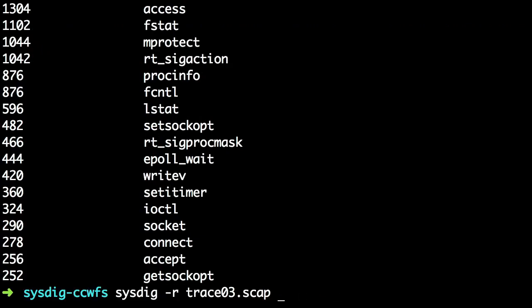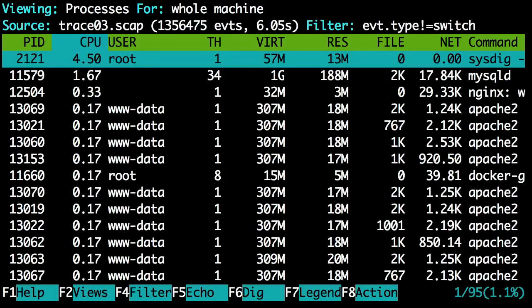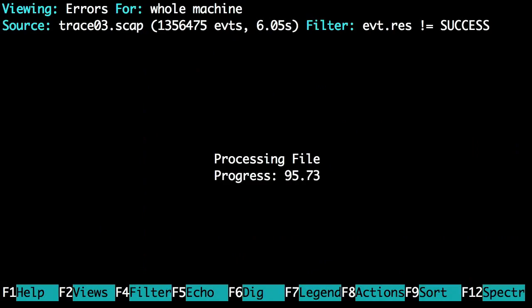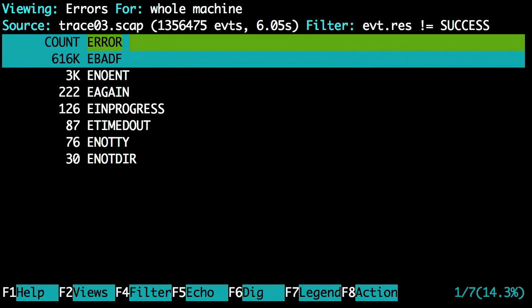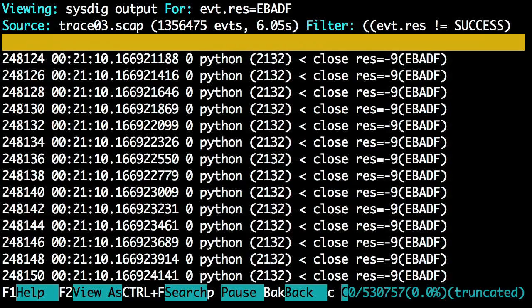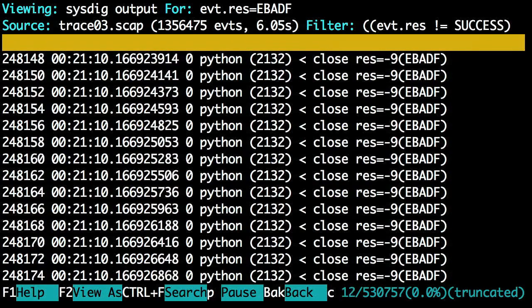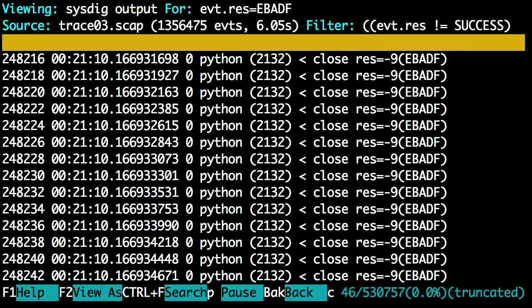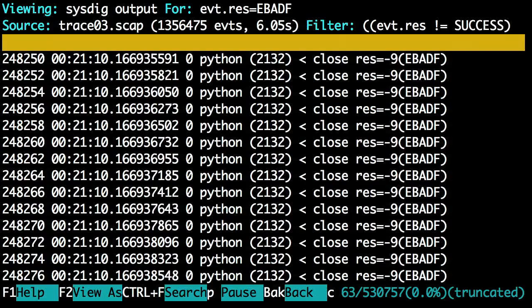As I mentioned earlier, if you go with Sysdig on this, all these errors are EBADF, which on the close system calls means that the file descriptor is bad. It's not correct, so the process doesn't have the file descriptor open. With Sysdig, you can use dig and see which process is generating this. And in this case, we can see that it is a Python script generating all these events.